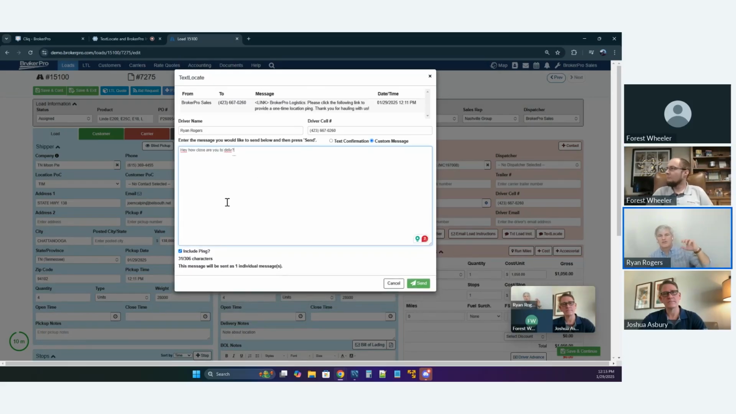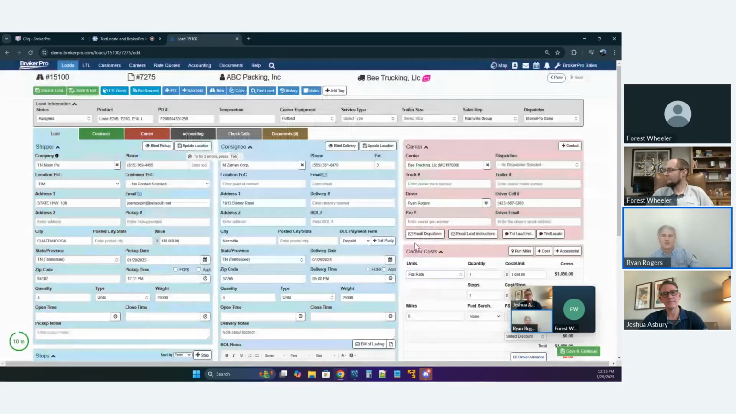And again, the beauty of it is you're texting from the computer. You're texting from inside BrokerPro. You're right here texting and sending that information out, so you're not having to do it on your phone where it's small print, small read. You can do it straight from your system.